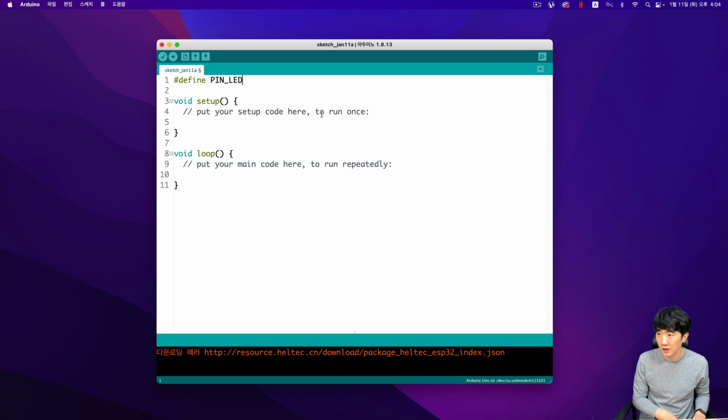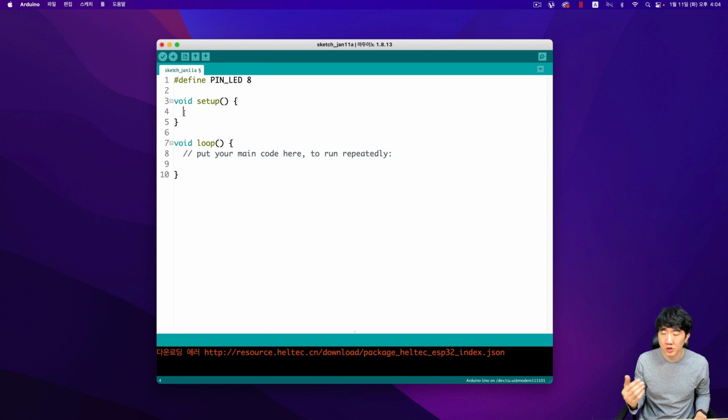So, I will define a macro like this. #define PIN_LED 8, which makes the code more readable and easier to maintain. After that, for digital output, I need to set the direction of the pin, which determines whether it will be an input or an output. I will set it as pinMode(PIN_LED, OUTPUT), which configures the pin as an output.